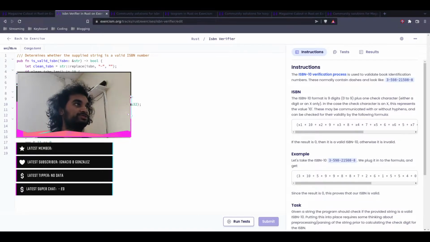Now we have an answer which is equal to 0. We iterate with an index and a character in the ISBN. That's why it's doing char indices, because we want the index and the actual character. So we check if the character is a number. If it is, we get that character, convert it to a digit, and times that digit by 10 minus its index, and add it to the answer.